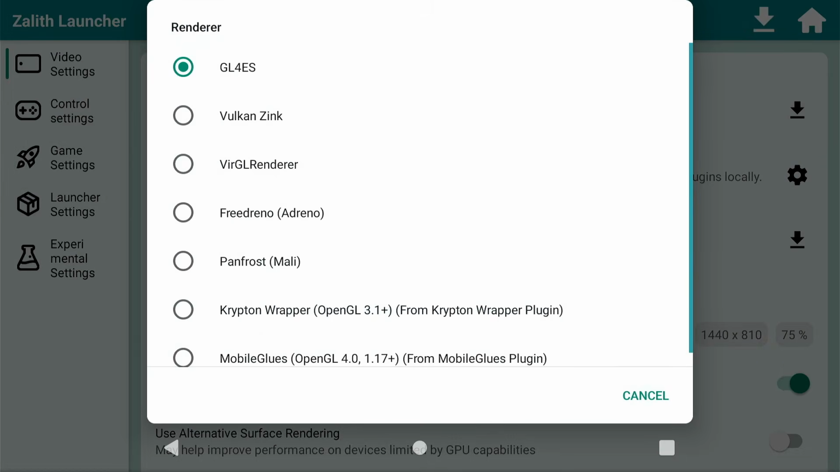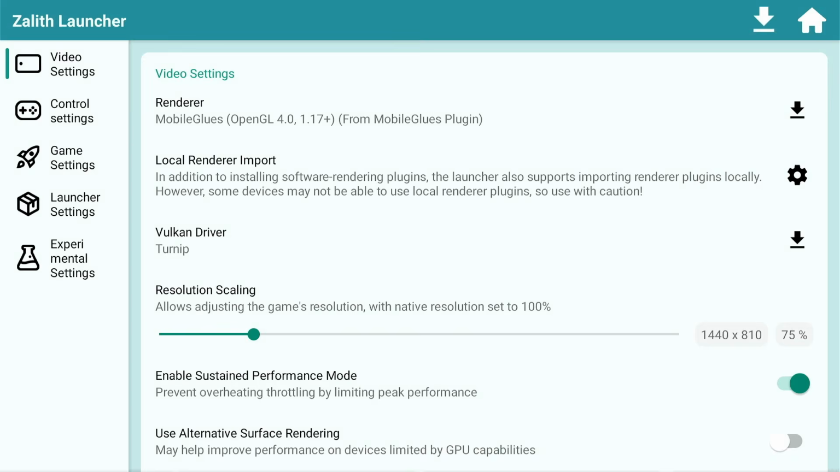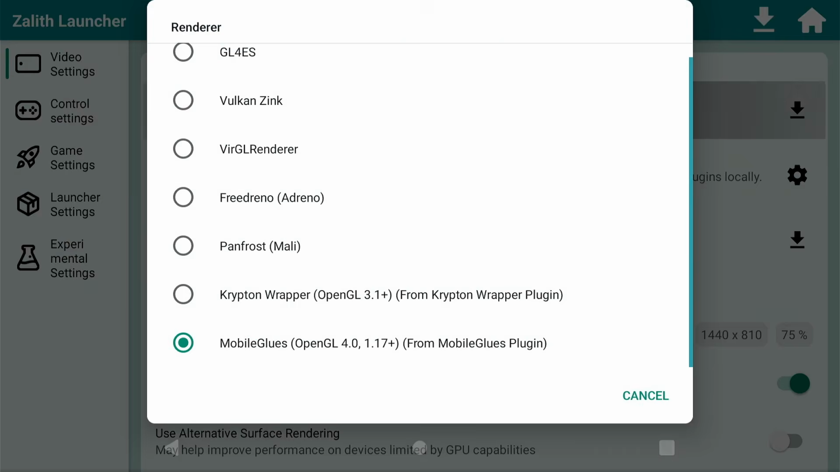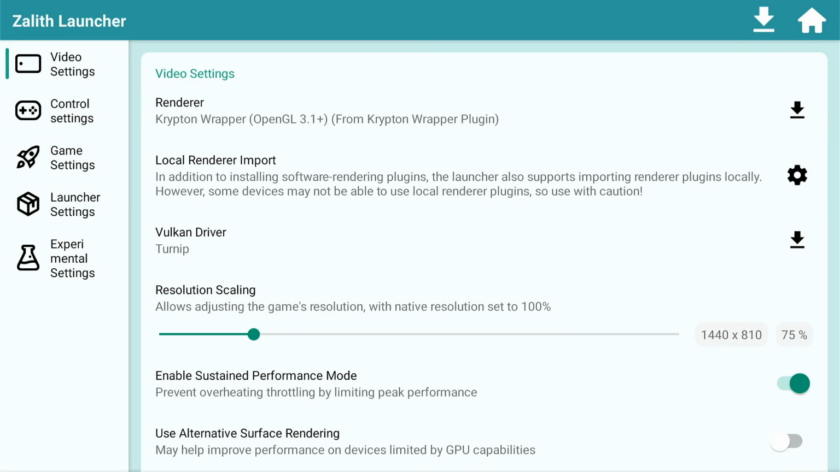The renderers that you see here, some of them tell you, hey, this one only works for 1.17 and above. I also tell people, just use MobileGlues for 1.17 and above. This renderer right here, which is called the Krypton Wrapper renderer, works for some versions above 1.17 on some devices, but it's not better than MobileGlues from my testing, even on lower spec devices.